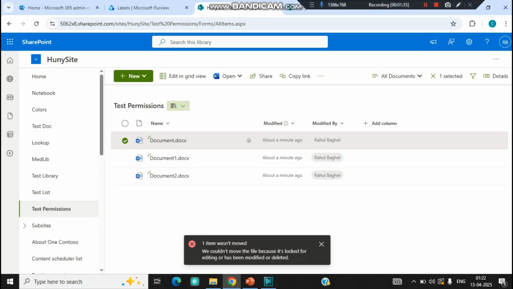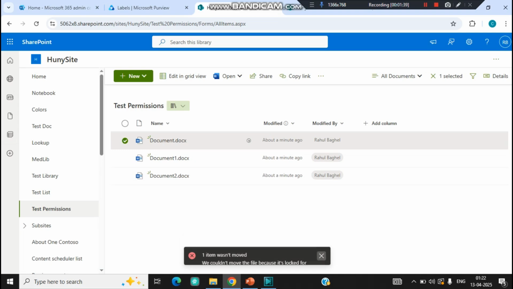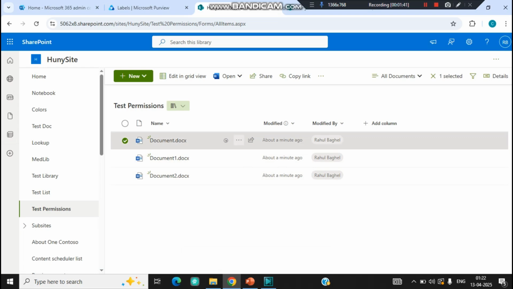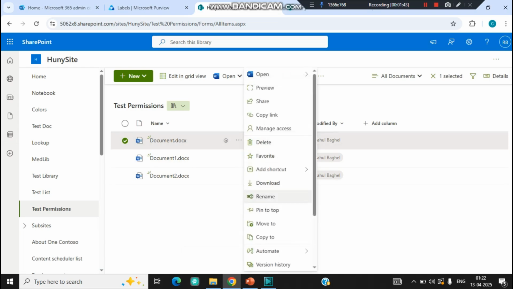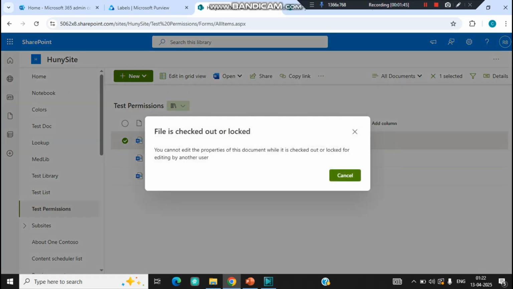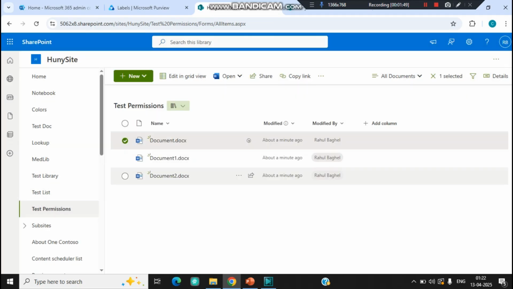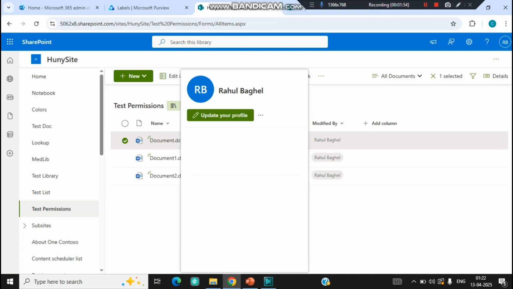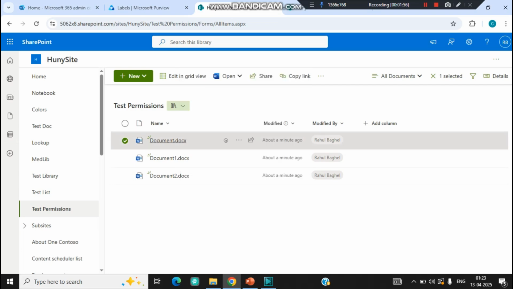So let me see. If we cannot move the file because it's locked for editing, even the move is not working. And if I want to rename this file, it will not work as well, because the file is checked out or locked. So it will not allow you to perform any sort of action on this. You cannot edit it, you cannot delete it, and you cannot move it, right? So this is what happens when a file is under in-place.